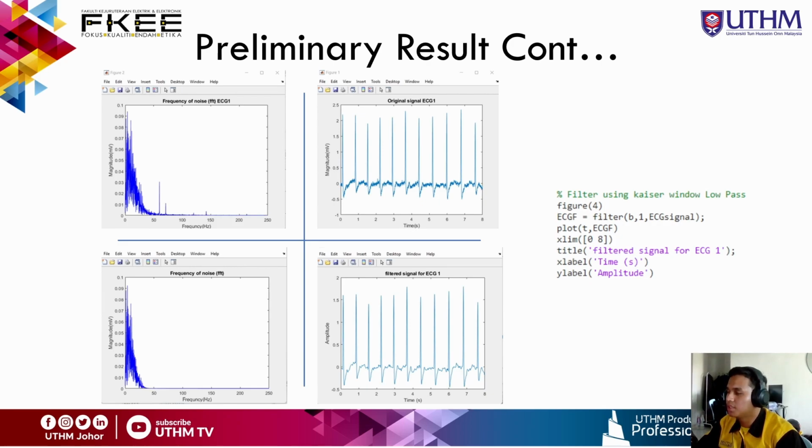Here is the result for ECG1. As you can see in the frequency of noise FFT, there was a 60 Hz power spike, and after we filter it with the Kaiser window, it reduces the noise starting from 20 Hz, because I set 20 Hz before that. You can see that the original signal has very much noise, and after I filter it, it shows a smooth signal for ECG1.